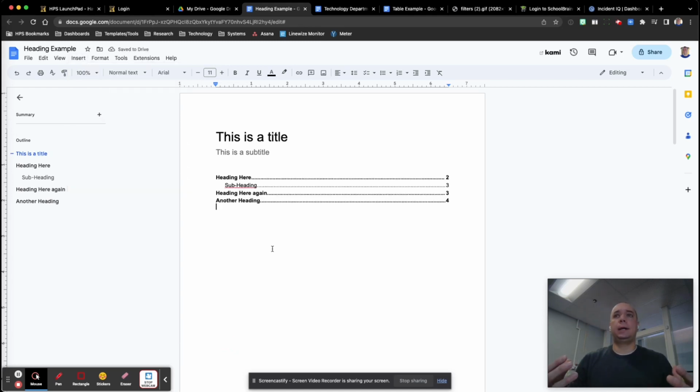And this is what happens when we use headings through a document. The Google Doc is like, I know where all your headings are. I'm just going to throw them in the document for you. So I don't need to manually type in the page numbers that they show up in. I don't need to format it necessarily. I just need to use headings throughout and insert a table of contents, and it's ready for me to go.